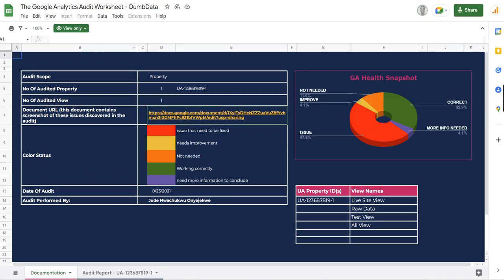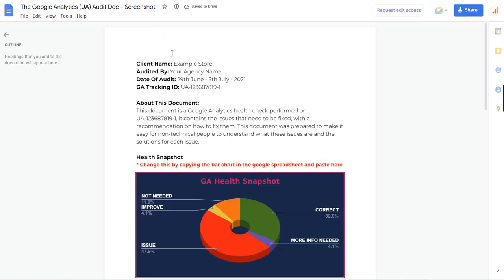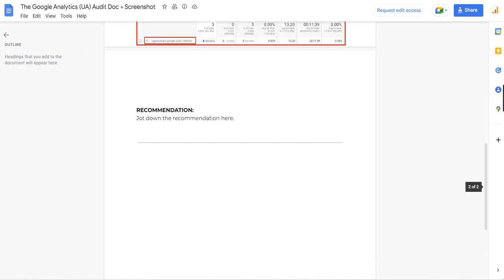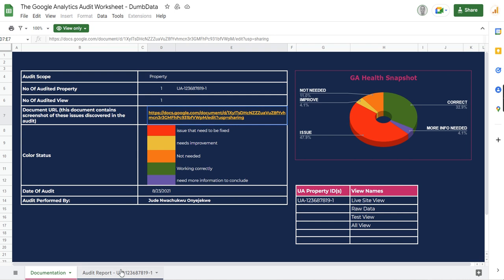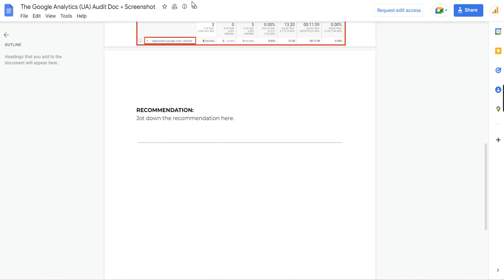There's two parts of this worksheet. There's the worksheet, the spreadsheet, and also the Google Doc, right? So the Google Doc is just where you include your findings with screenshots, while the spreadsheet is just where you document your findings and recommendations. Also, you include the recommendations here, right?